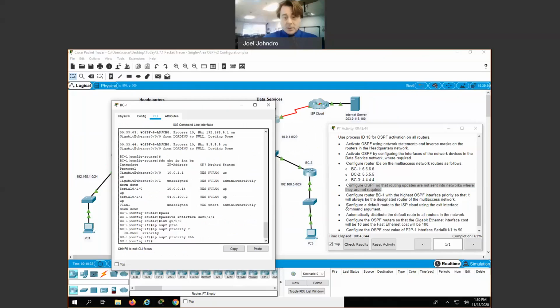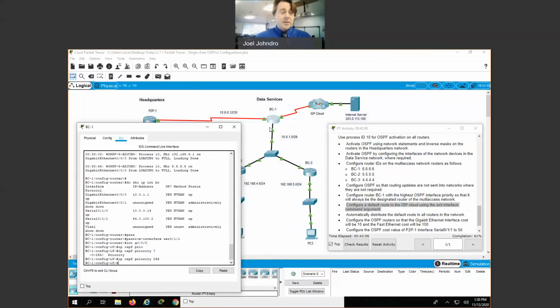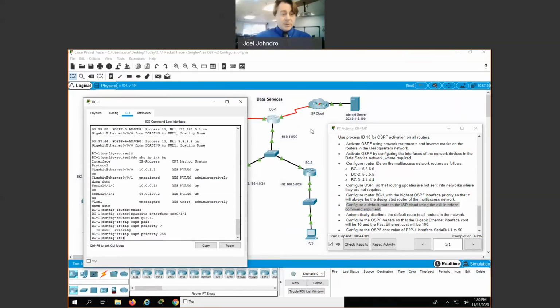Configure a default route to the ISP cloud using the exit interface command argument. Remember, module 14 or 15 of the second course in the program talks a little bit about static routing, default routing. Anytime you have access to the internet, you really need a default route. So we'll go into the configuration. We're going to set the default route.